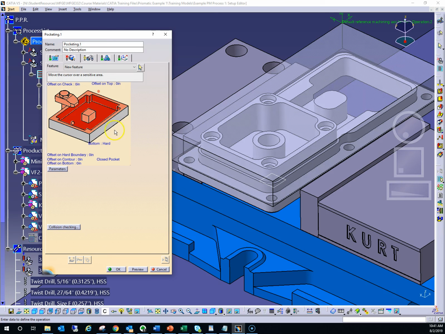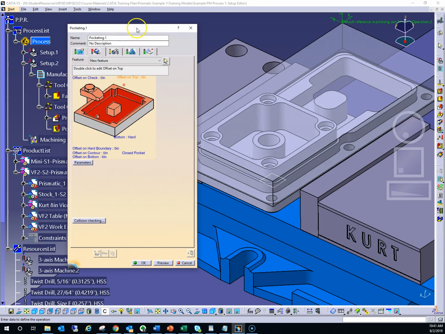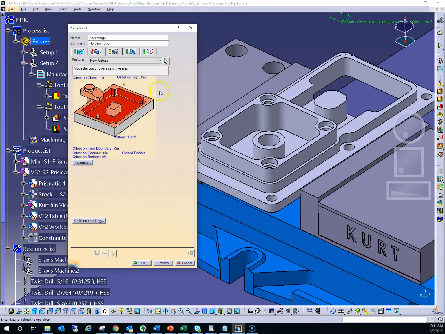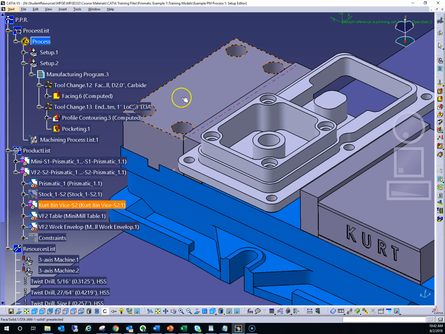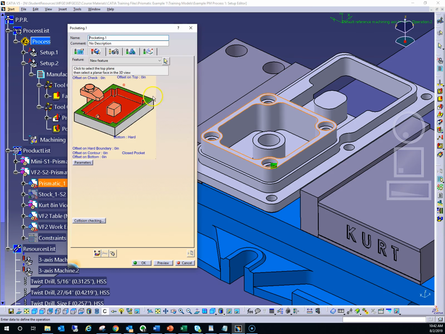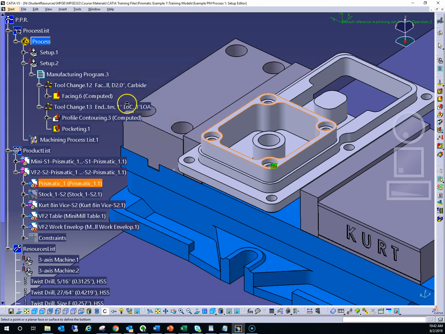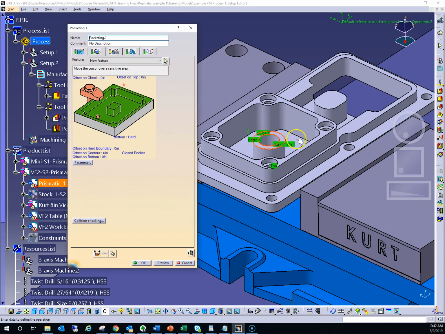And again, we see the image here that we can work with, we need to turn pretty much everything in here green. So I'm going to hide the stock because, remember, we faced down to this surface, so this is now the top of our part. Just like with other operations, we're going to go through and select the geometry to define the pocket. Clicking on this and then clicking here defines the top surface. And then the bottom is going to be the top of the island. So let's click on this.